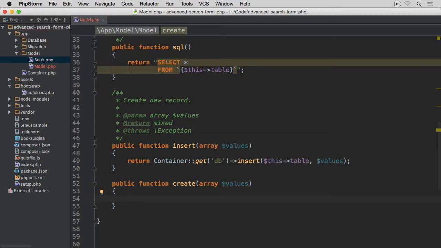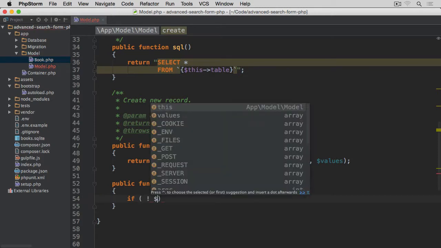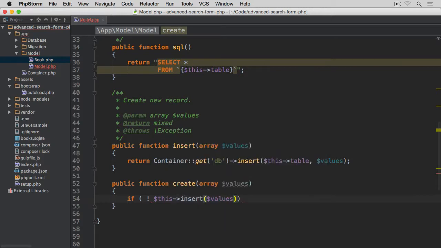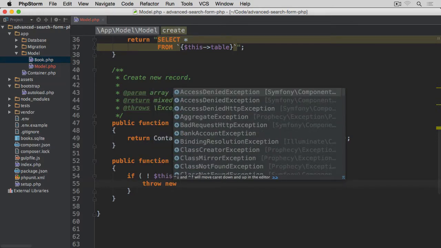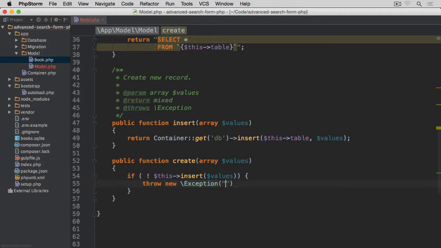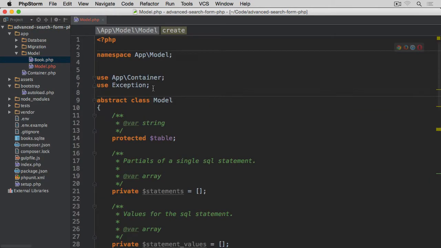The first thing we are going to do is check, with an exclamation mark, if it did not succeed: this insert, passing values through. It will execute this insert and return Boolean true or false. So if it didn't succeed, then we're going to throw the exception. Throw new, just a standard exception, and the exception will say record could not be added. And let's import this exception here as well. It's going to be added right at the top.